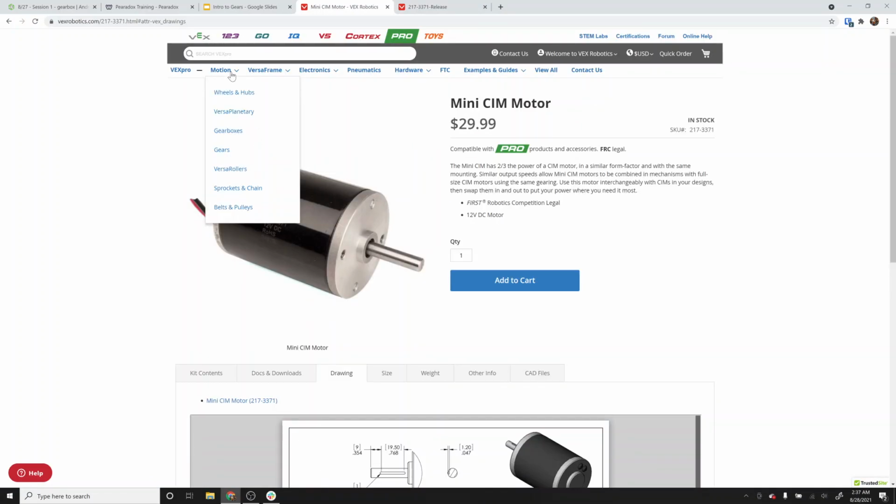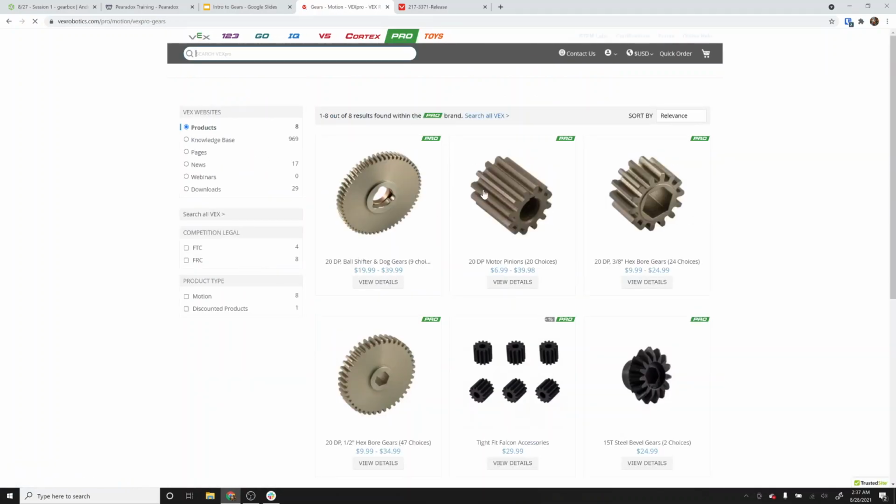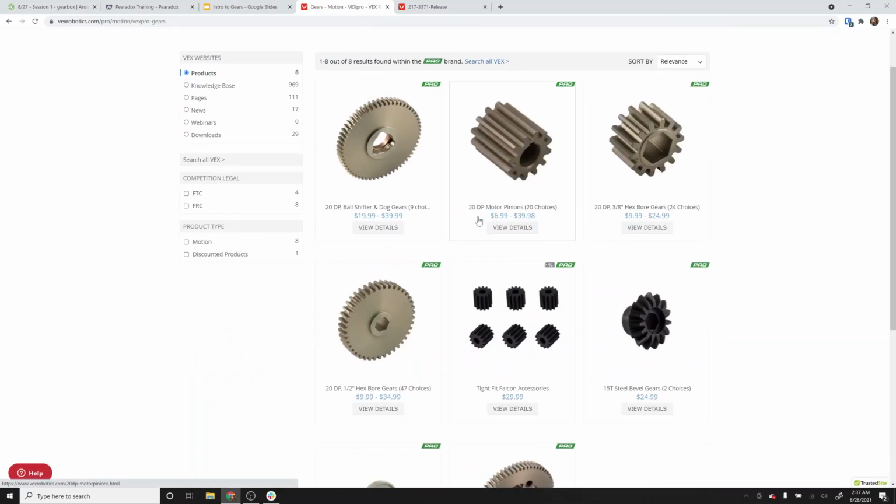We can also go and look at a couple of different gears. So if I go to the motion and gears page, you see that there are 20 diametral pitch motor pinions and 20 diametral pitch half hex bore gears. So we're going to be using these today, and I'll talk about that a little bit later.